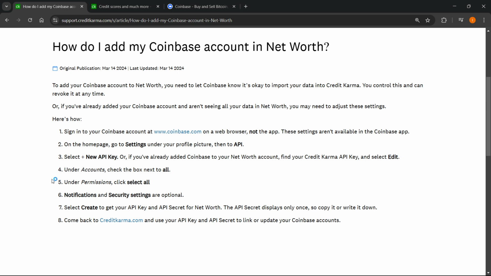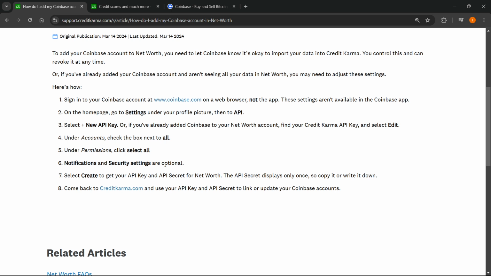And then inside edit under accounts, you want to check the box next to all. And then under permissions, you want to click select all. Notifications and security settings are optional, so you don't have to mess with that if you don't want to. And then you want to click create to get your API key and API secret for NetWorth, okay?